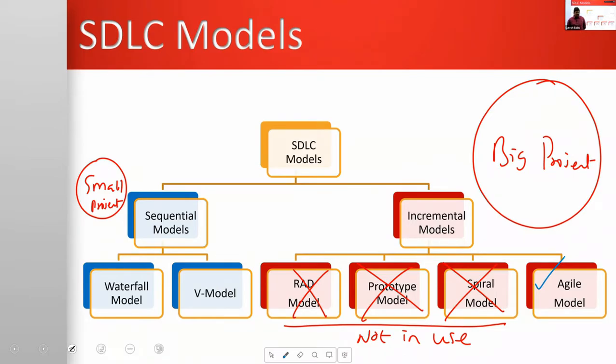When the requirements are very clear, waterfall model. Size of the project is small, requirements are very clear, waterfall model. The size of the project is small, requirements are a little confusing or sensitive, V model.